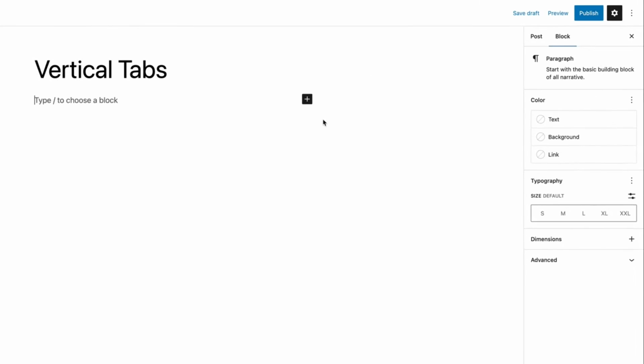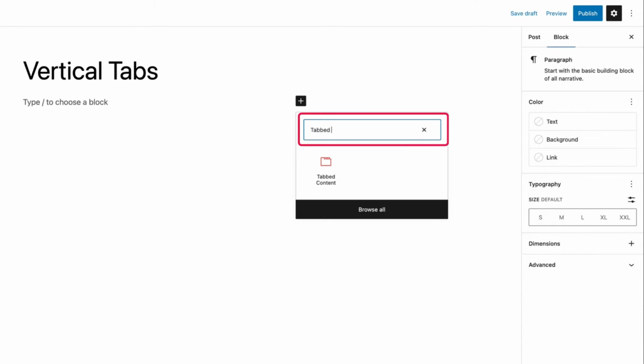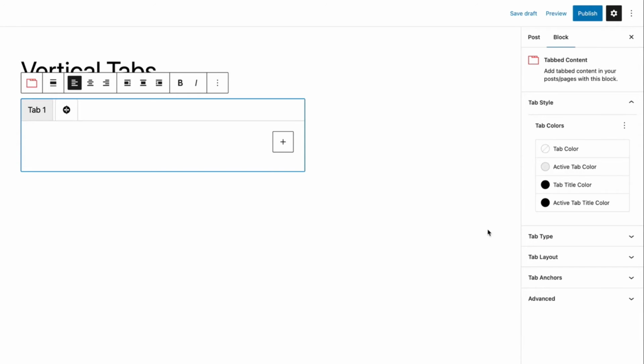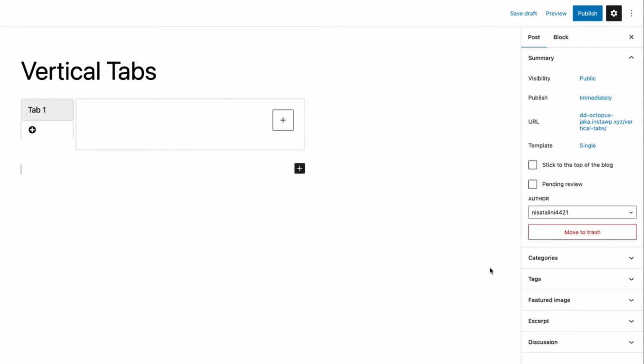Now go to the WordPress editor and click on the plus sign. Then type tabbed content and click on the tabbed content block. By default, it will show tabs in a horizontal way. You can change it to vertical from the right-hand side options panel. Just click on Tab Layout and select Vertical Tab Display. Now just add content to your tabs.